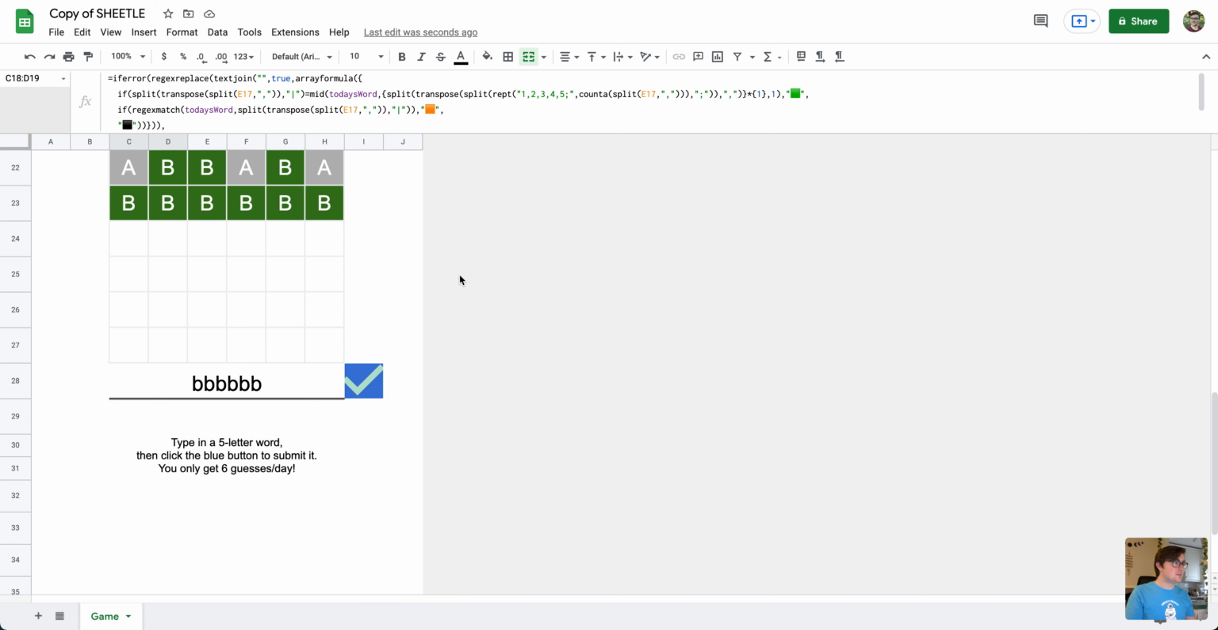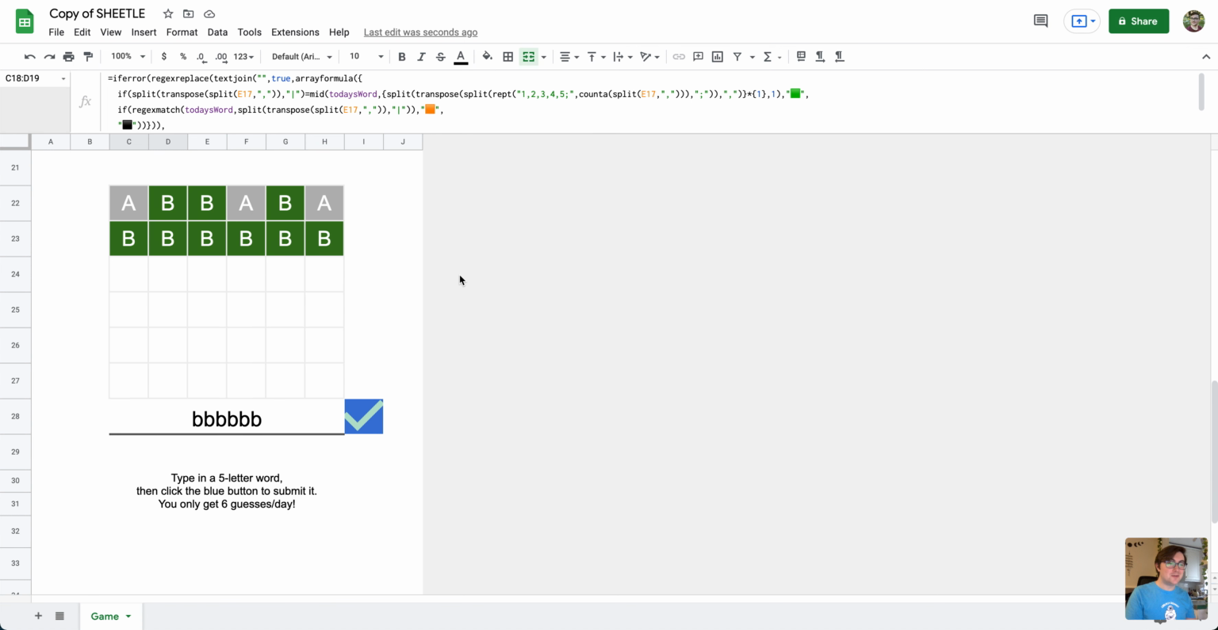All right, so I've now shown you how to make a copy that you own, how to add your own words, how to make it longer words. You could also do the reverse. You can make it shorter words by deleting columns.